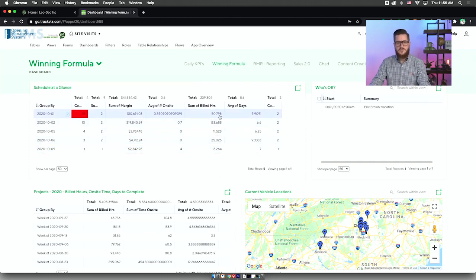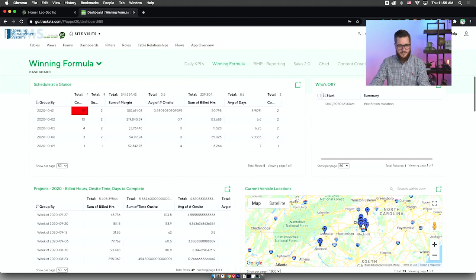Some of build hours, this gives us the total time that we should be on site for these, and then the average days that it's been waiting in our system. So we can see how long it's been waiting here. We're averaging 9.9 days for today's cube. So these are things we need to get taken care of. On the chart for who's off, this gives us a snapshot over the next couple of days of who is working and who's off, so we can make sure we're communicating that effectively.